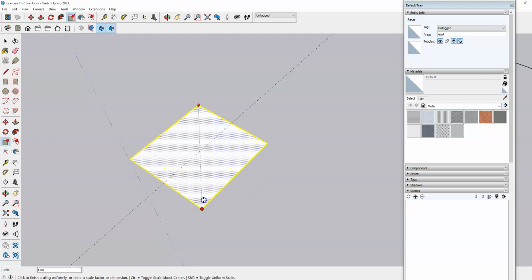So I chose this bottom right one, so the top left one stays in place. If I chose the top left one, then the bottom right one stays in place. So you'll just need to be careful about which one you're choosing, depending on which direction you want to scale in, what wants to stay in place, etc.